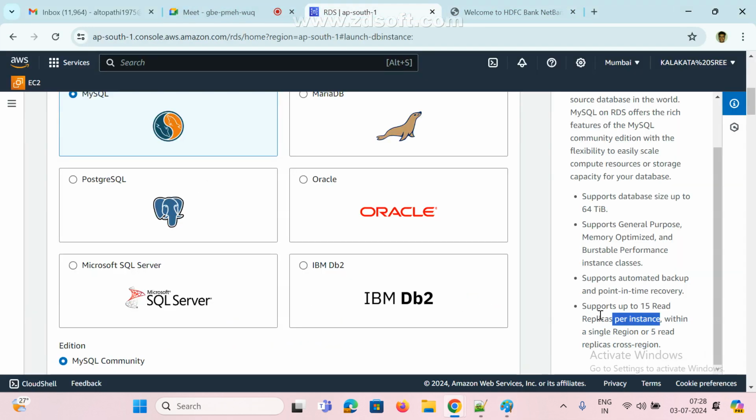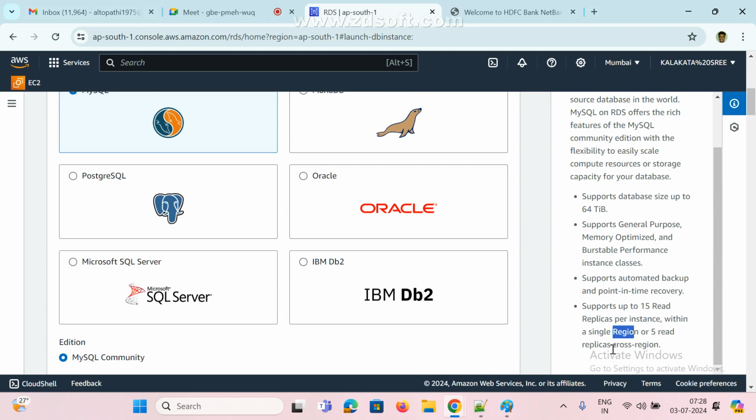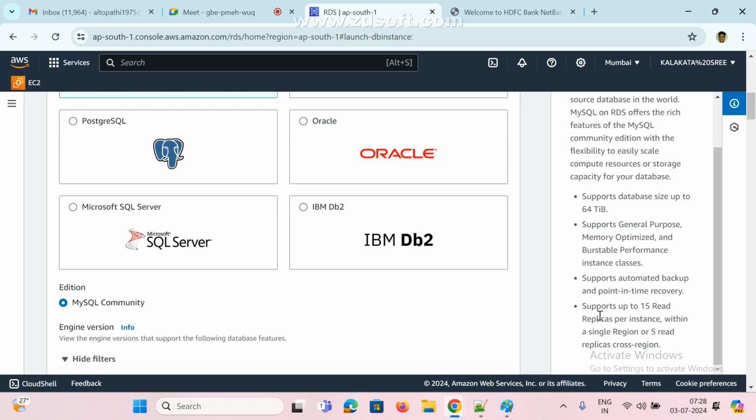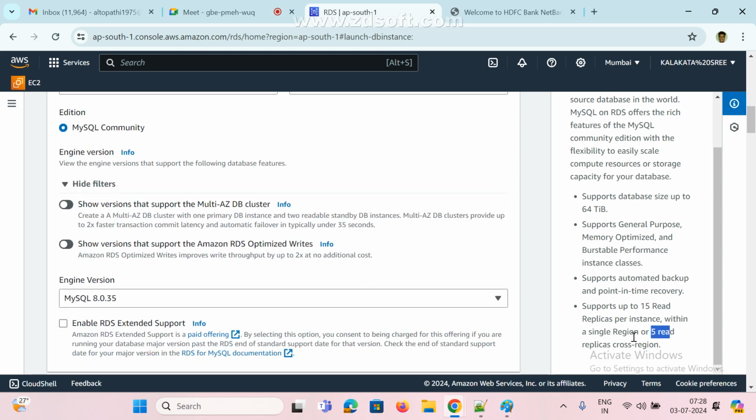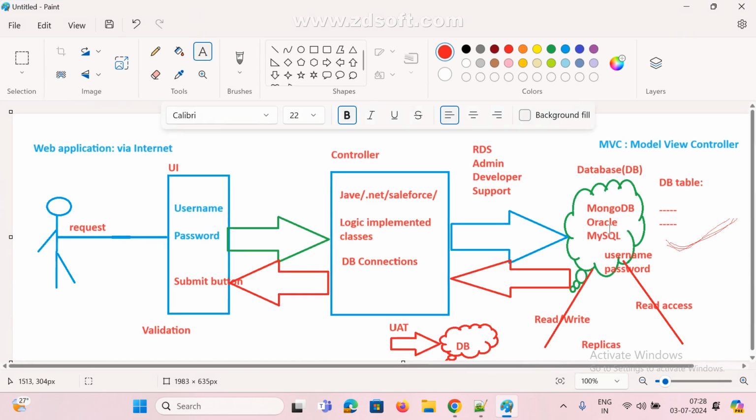Now see here. It supports up to 15 replicas for an instance, and within a single region, 5 replicas across regions. Now how many replicas can we create in this case? Only 5. It supports up to 5 read replicas for an instance within a single region, so we can create 5. In total it is 15, and in a single region we can create 5 replicas. 5 replicas means we can create 5 instances, same as the master. But here there is no write access, only read. For testing purpose, mostly in real time they maintain it like this.